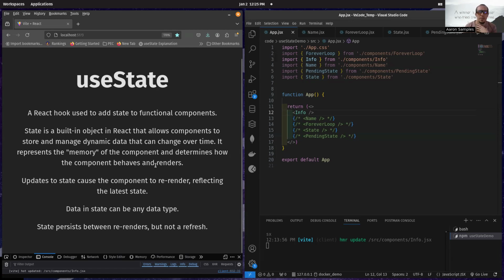It determines how components behave and react and re-render, because whenever we update state, we also re-render the component so that the latest value that we have in state is reflected. And we can store any kind of data in state. So it could be booleans, objects, strings, numbers, doesn't matter. We can store it in there. And so state persists between re-renders, however, does not persist between a refresh. If you refresh the page, all of your state is going to be gone.